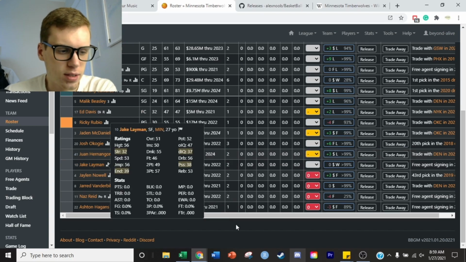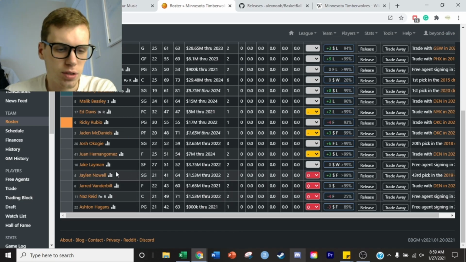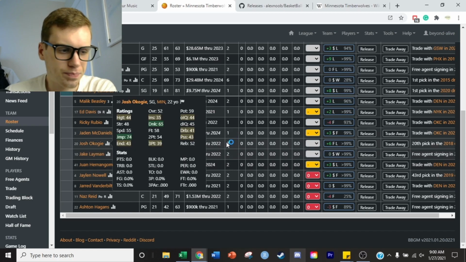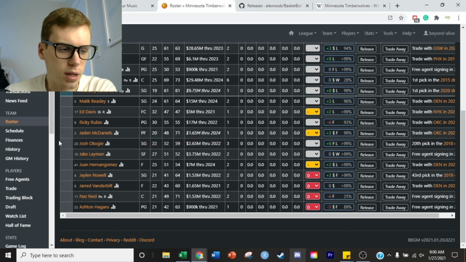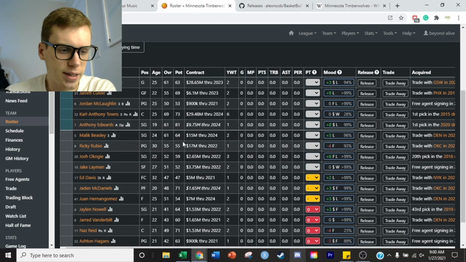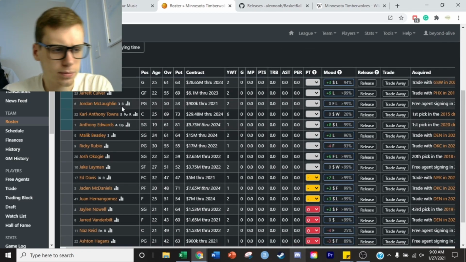Jake Layman is a good enough shooter for me where he can justify coming off the bench as a rotational 3. Okogie, like I said, pretty great athlete who can still develop. So we'll probably play him in a more rotational role. Ricky Rubio is a perfect rotational point guard. Unfortunately, we are paying him $17 million a season, so we need to consider maybe offloading a few of these guys.